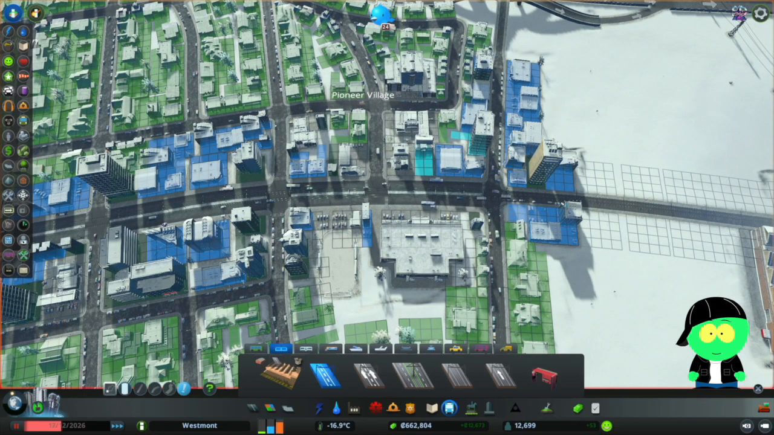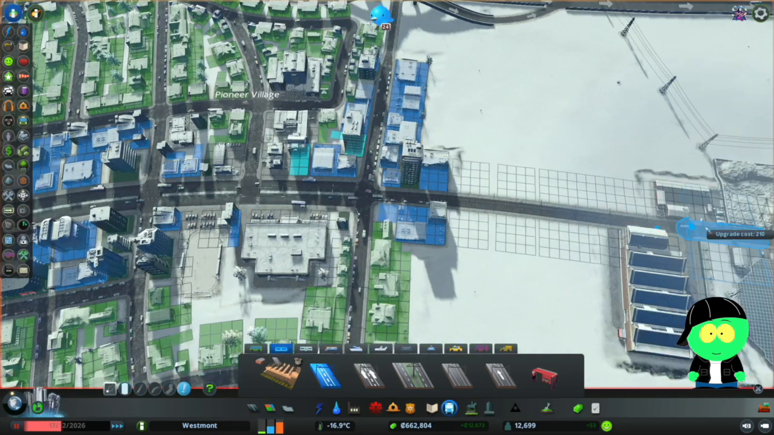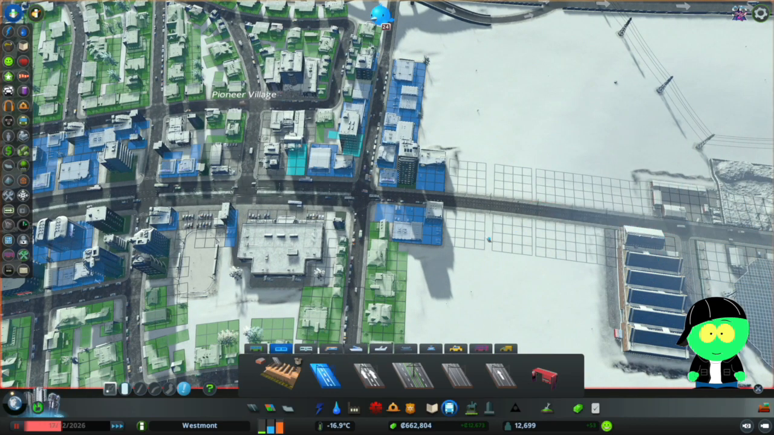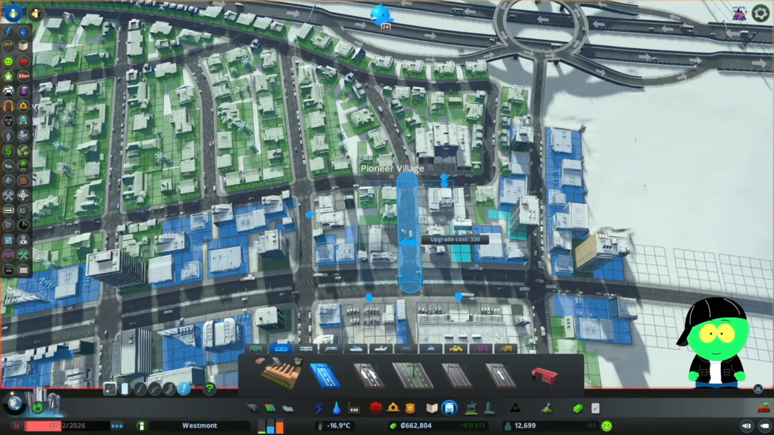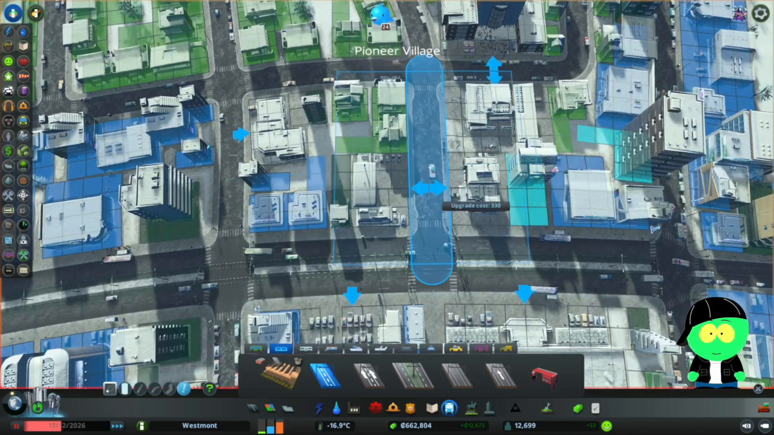So let's go ahead and upgrade the rest of this road. Okay, that's all done. I've also completed this line over here so that the trams can come from the tram depot and actually access the roads. Oh, you know what? We forgot. We're going to have one of the trams come up here.